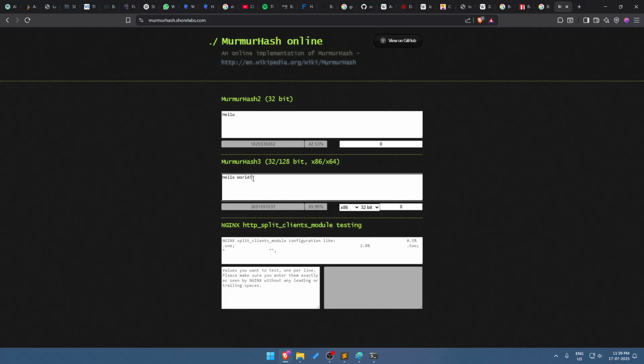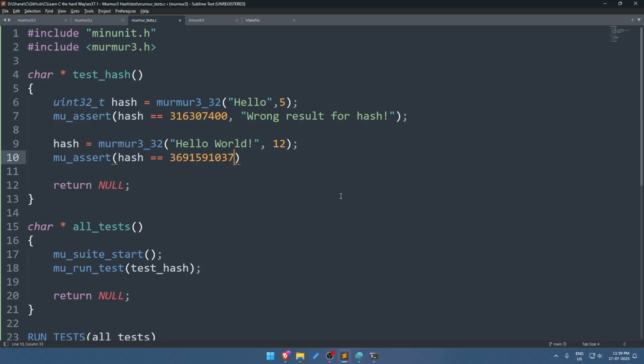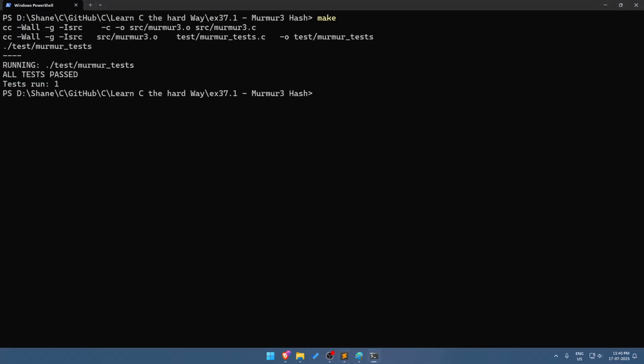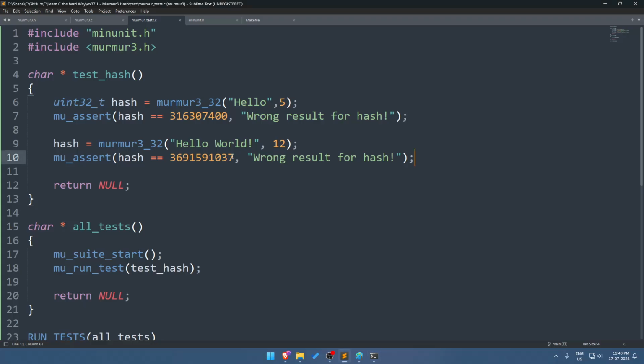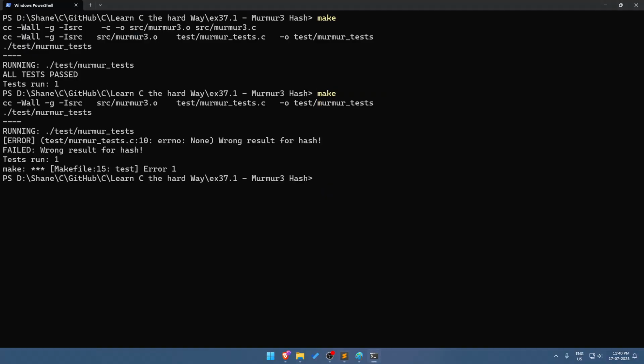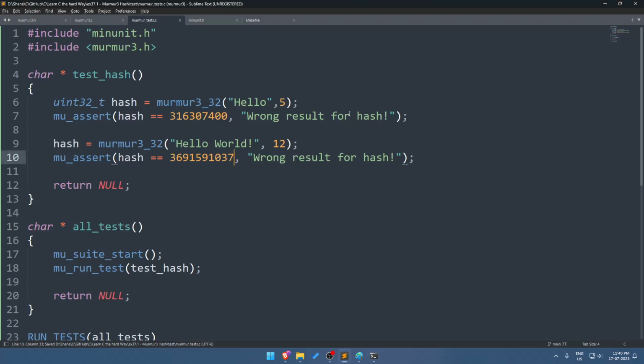hello world, this number here. Wrong result for hash. Let's make, okay, great. Okay, say I mess it with a 2. Yeah, okay, alright. So it works.